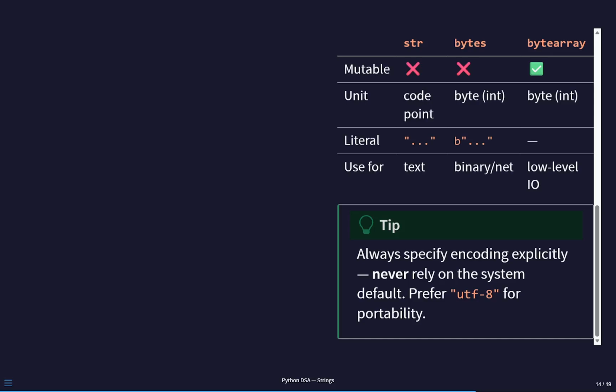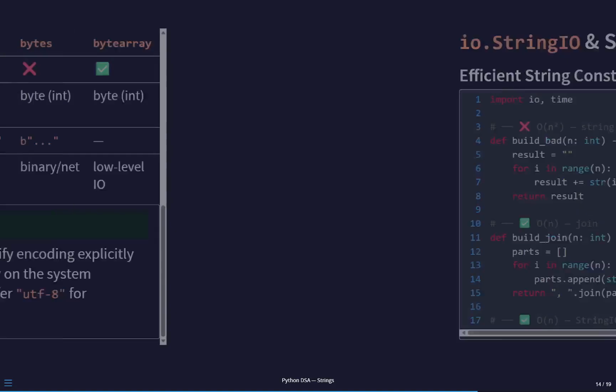Click. The callout: always specify encoding explicitly. Never rely on the platform default. Use UTF-8 for anything that crosses system boundaries.